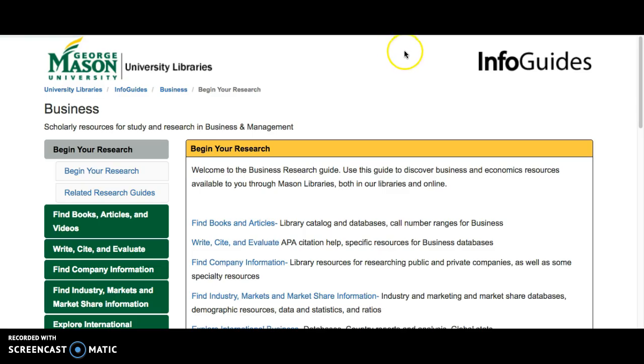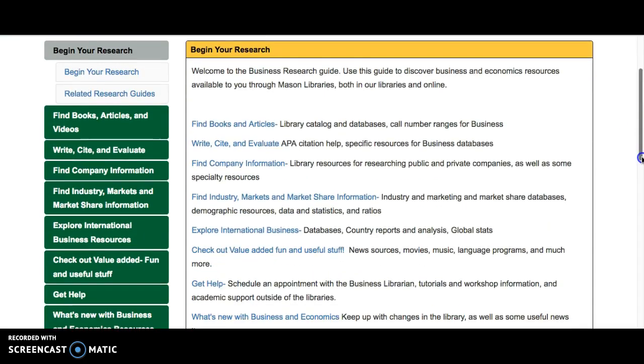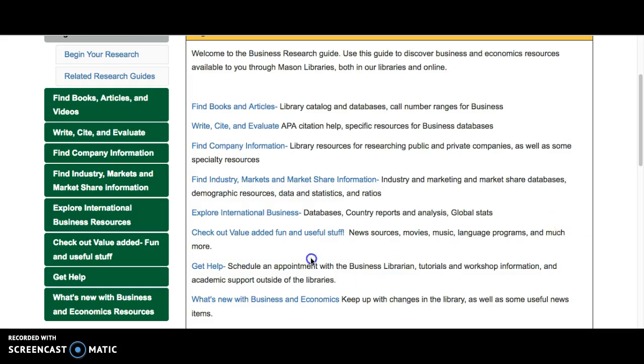Now I'd like to go back to my info guide, which I showed you in the previous video. We're going to take a closer look at this now. So in this guide, you can see the different categories that I have for you: writing, citing, evaluating, find company, find industry, find international, and then we have value added, fun and useful stuff. So again, if you'll remember, when I show you a database here, you can go back to it alphabetically through that list. But let me just start out by showing you value added, fun and useful stuff.